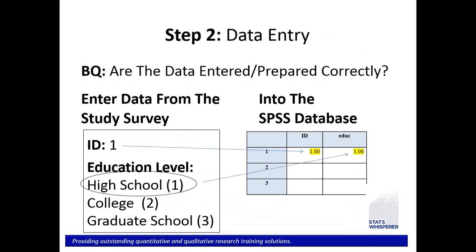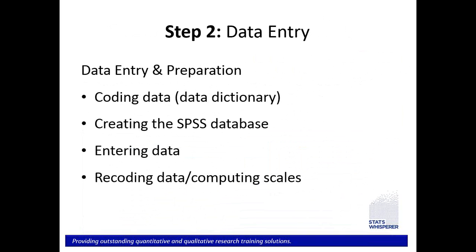Step 2, data entry. Are the data entered correctly? And we know from our data entry that includes data cleaning, all those other steps within data entry that impact if the variables, the data, are in the database properly for analysis. Remember, so the coding that has to be done, creating the database, entering the data, and then recoding and computing scales. All that within data entry.